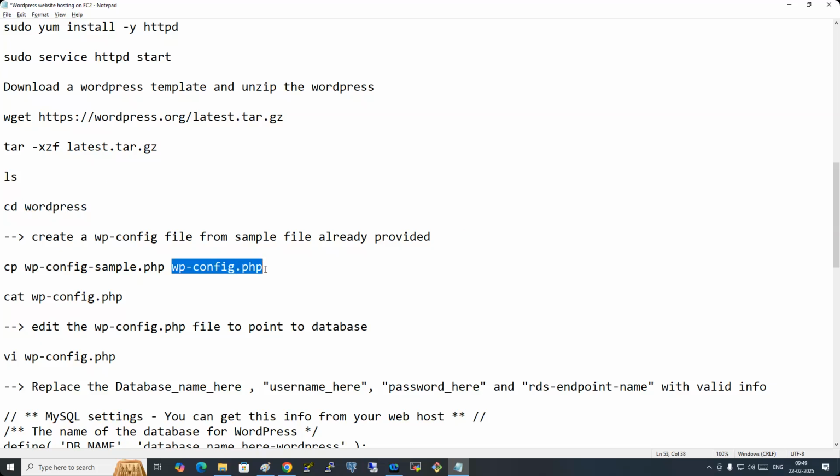wp-config.php file. So this is the file where we need to go inside it, give all our information. Which information? Database information. We have the MySQL RDS endpoint, no? That endpoint we need to give. What is the database name we created? WordPress. And what's the username we created? WP user. What's the password we created? root12. All this information we need to give inside this file. Got it? What is the file name? wp-config.php.